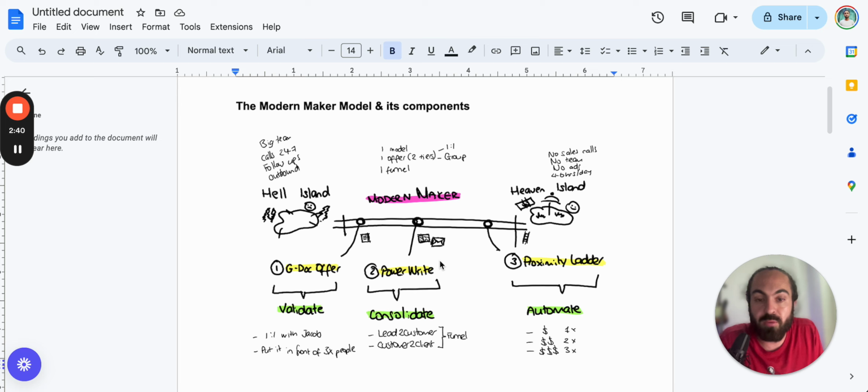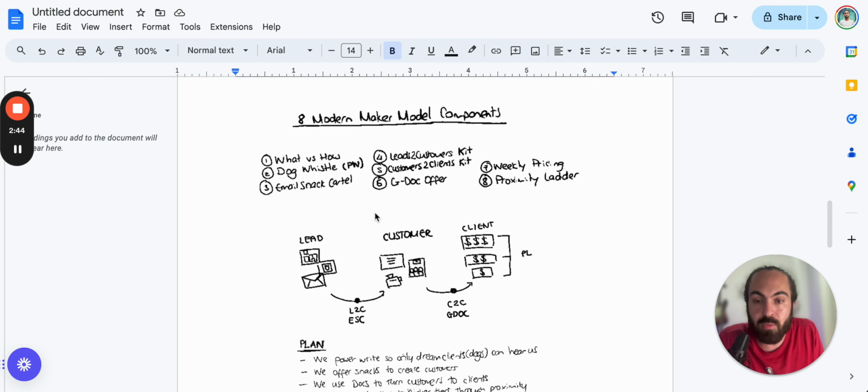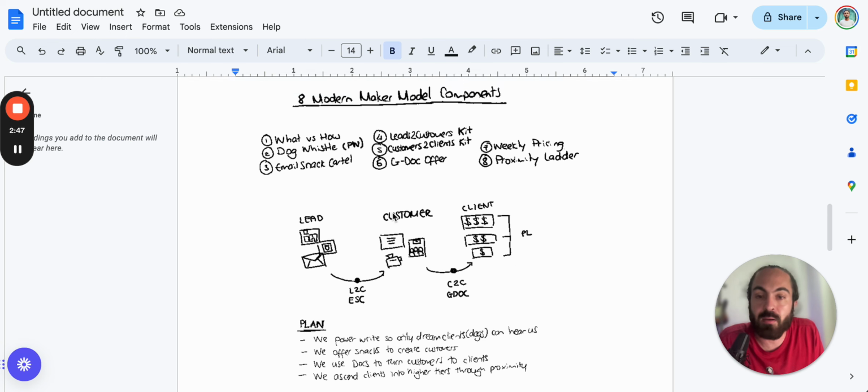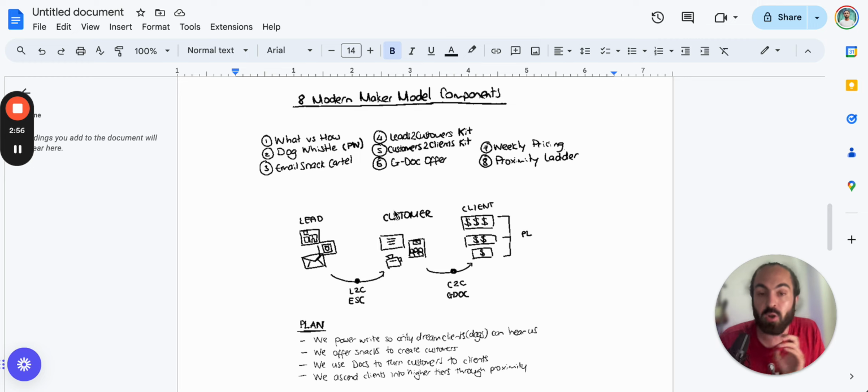So now that we've got an idea of how we're getting there, I'll break down the components. So here, what we have is 8 components that bring together the Modern Maker model. So in essence, we've got leads, customers, and clients. In my world, a lead is somebody that has never bought from you, but maybe has interacted, or is in your funnel, has liked a post, whatever that is. Usually they come, in my world, on LinkedIn, on Instagram, through email.